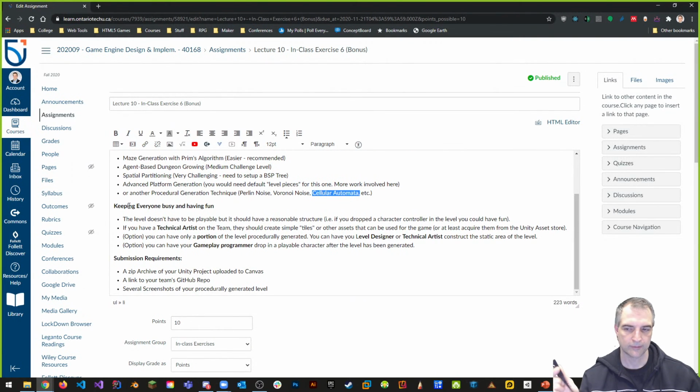All right, next part, keeping everyone busy and having fun. This is what this thing is about. The level does not have to be playable, but it should have a reasonable structure. In other words, there must be a way of making it playable if I wanted it to. All right. In other words, if I dropped a character controller in the level, I could have some fun. It's kind of what we did last week.